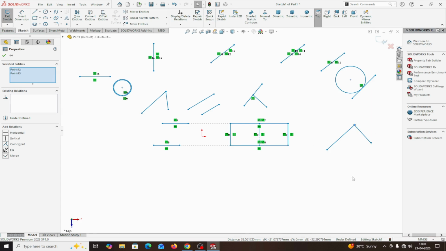In this way you can establish different relations. Actually these relations are very helpful and useful in making the final sketch. You can use them and make your sketch very fast and rapidly. In this way you can use. Now what is left? Horizontal, vertical, parallel, coincidence, tangent, equal, midpoint, collinear, concentric, merge I have done.